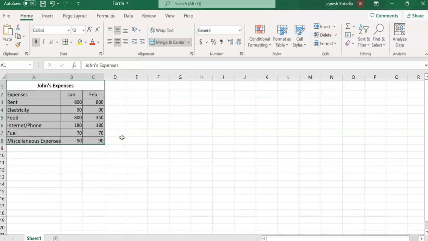Once you have applied the borders, click somewhere else so that you can see the changes you have applied to the data you have entered. Now the border is applied to the table. It makes much difference when you get the printout of this file. Okay, let's go to the next step.